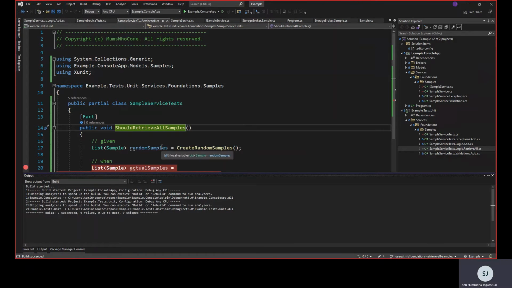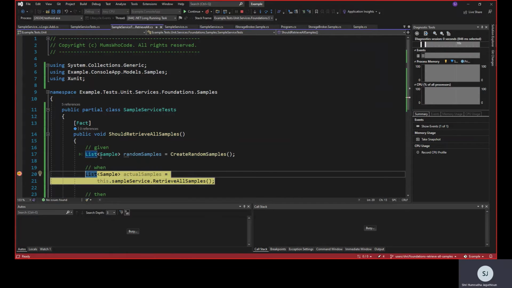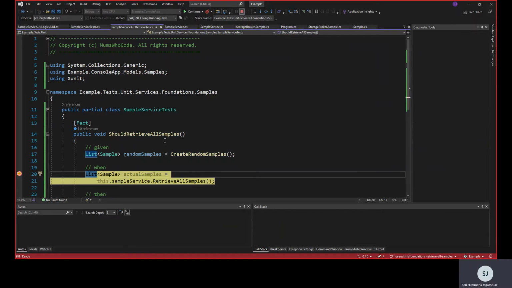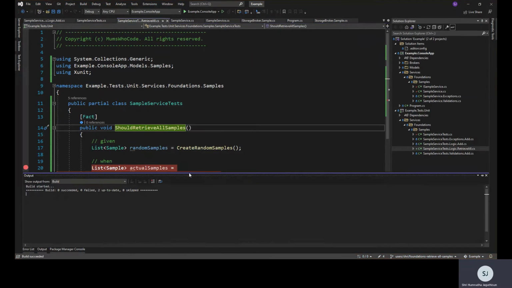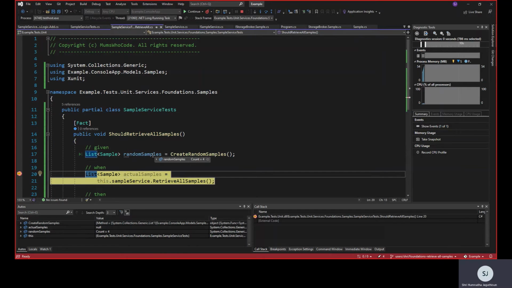So I'm going to go over this random samples and see how many records it is creating. This time it has created 9. Okay, let me stop, right click and debug. Let's see, 4. Good. So this is what we wanted.